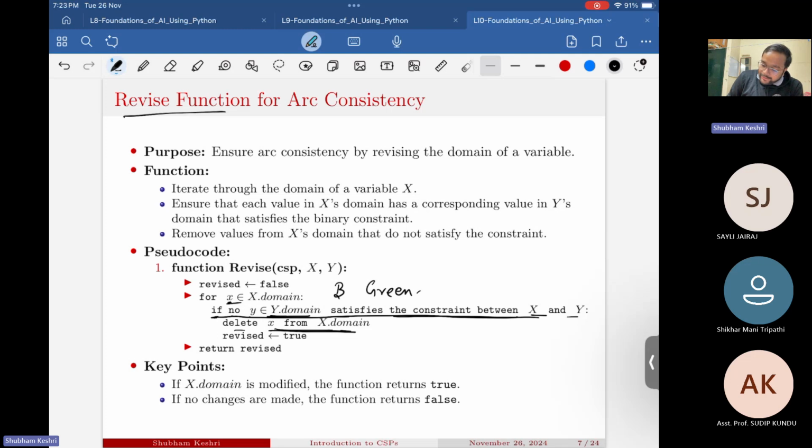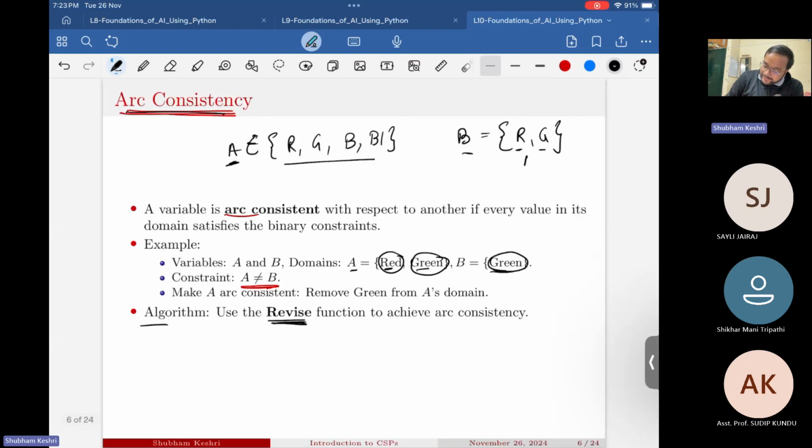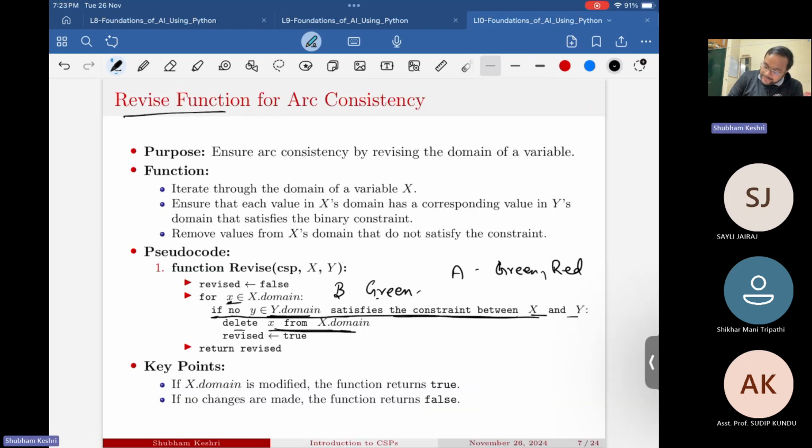Currently we cannot delete anything from B, but if x is A, so A has green and A has red, right? This you can delete. So this loop will first iterate over green and red. When it iterates over green, it will check if no y belongs to B. B has green, so this satisfies the constraint of x and y, and you delete it.